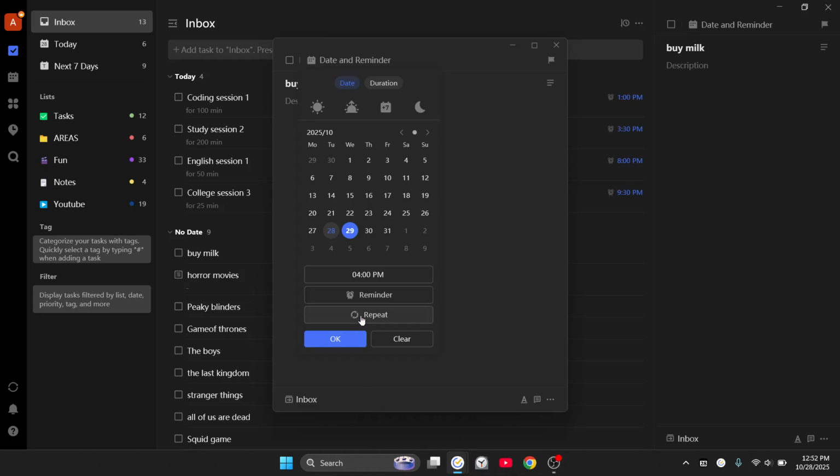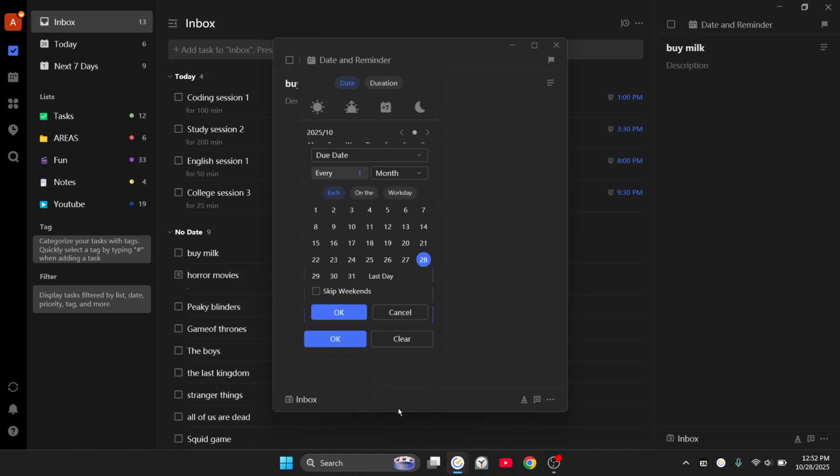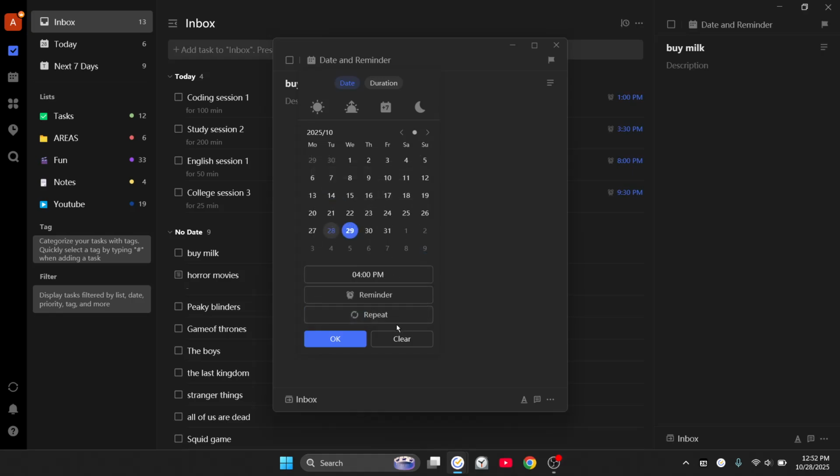Okay, so no reminder. You can also set a task to repeat, like if you want it to repeat daily, weekly, monthly, yearly, and if you want to go more advanced, there is custom. If you want to repeat it on certain days of the week, or month, like on a certain date of the month. So yeah, you can go pretty advanced with it.